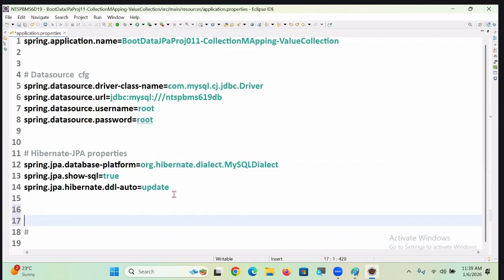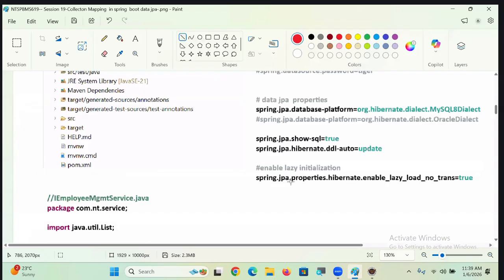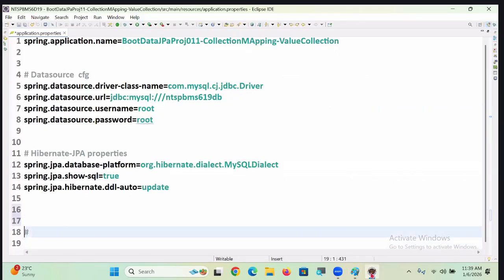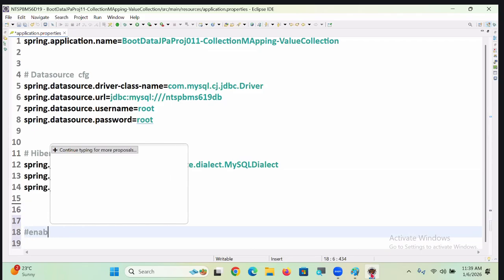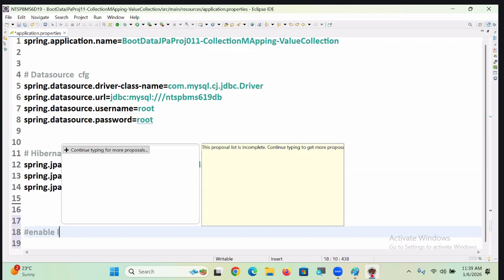Now, without transaction support, I want to enable lazy loading. So to initialize lazy loading, we have a property now, guys. spring.jpa.properties.hibernate.enable_lazy_load_no_trans, right? Okay. Enable lazy loading.